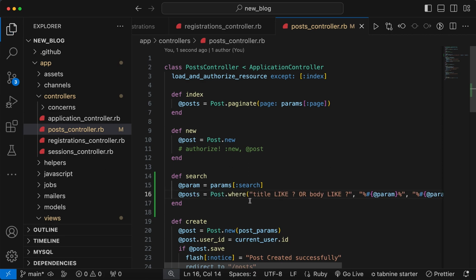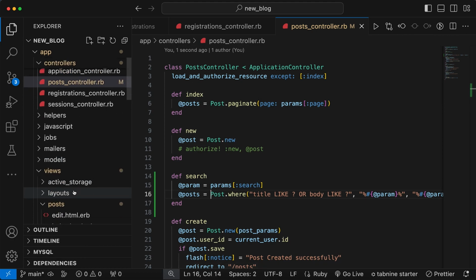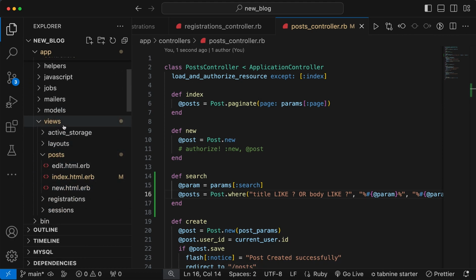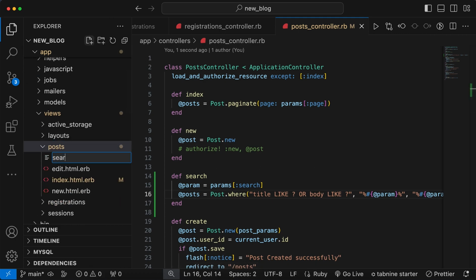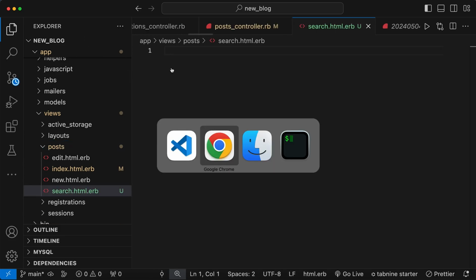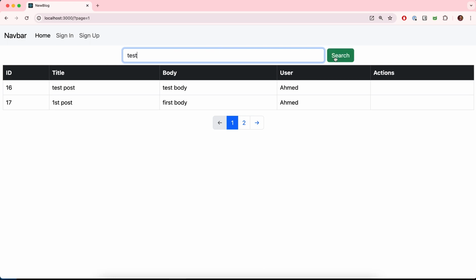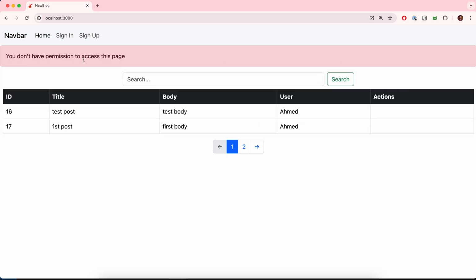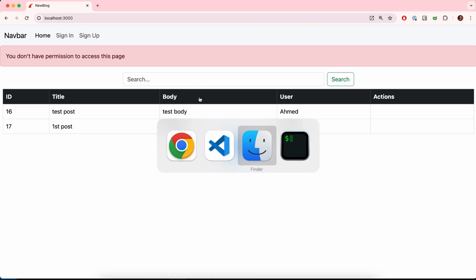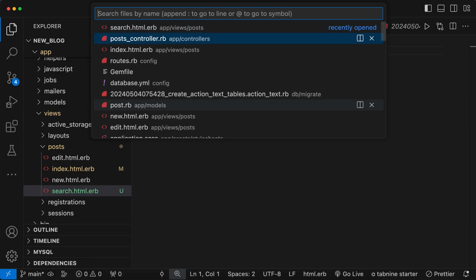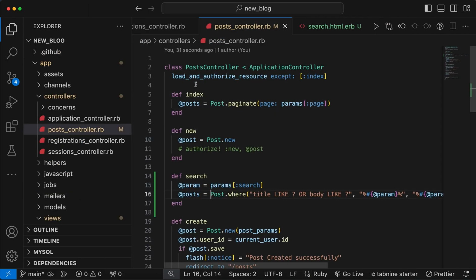So after returning all the posts, it will try to search for the template in the views posts, and let's add a template. The name is search.html.erb, right? So if I search, it is saying that you don't have permission to access this page because we are using the cancan gem. If I can show you in the post controller, before each method we authorize if the user is authorized to access this section.